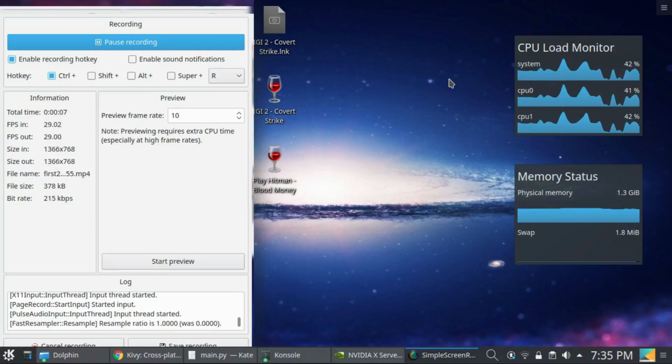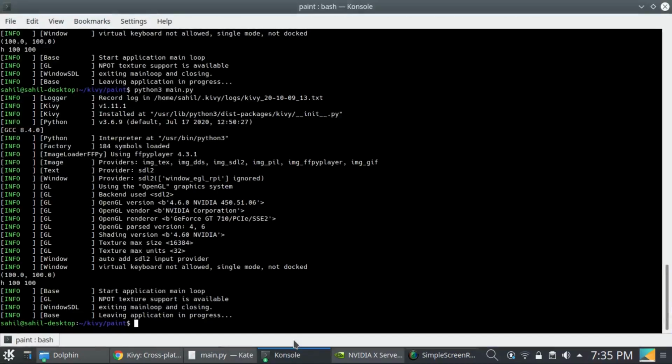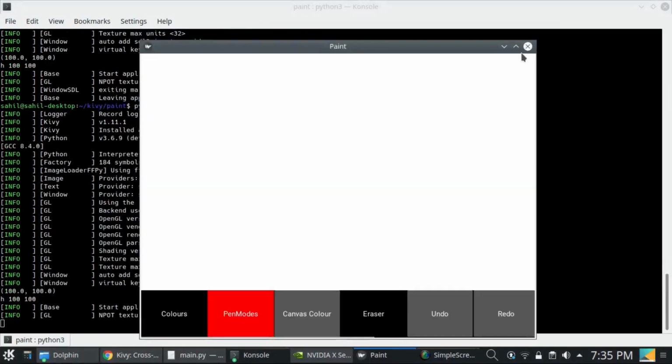Today I will show you the basic widgets of Kivy. So what is a widget? Widgets are the building blocks of our Kivy app. To understand what a widget is, let's open my Kivy app which I wrote a few months ago. It is a basic paint app.